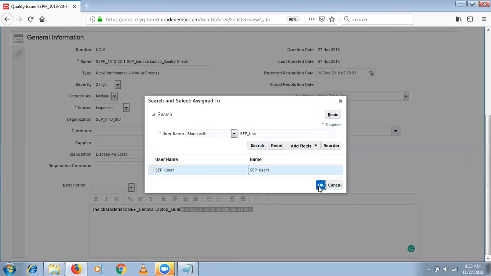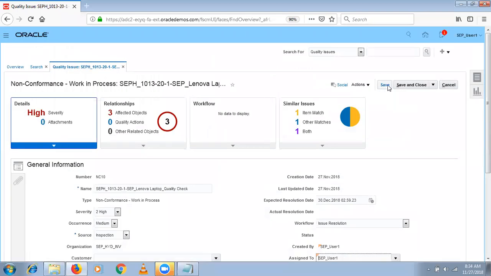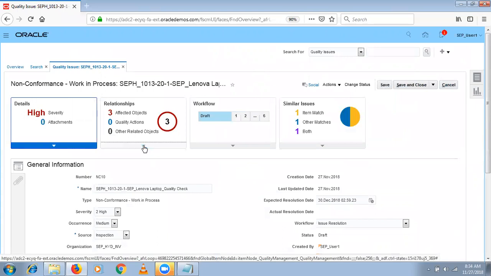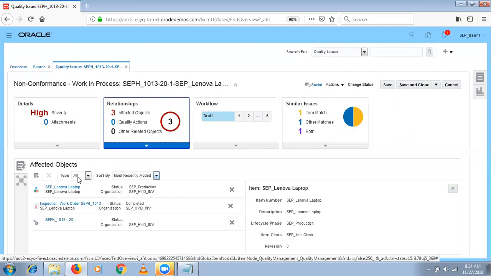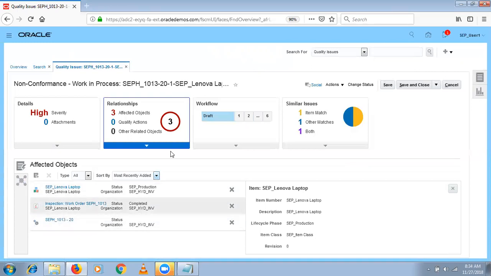Okay, select okay. Then I'm assigning this quality issue to SCP underscore user one only. Select save. Correct. Save. Then go to affected objects. See, so these are the affected by Lenovo laptop. So in this particular work order, in this operation, it got failed. Where exactly it got affected, we can see all these affected objects.